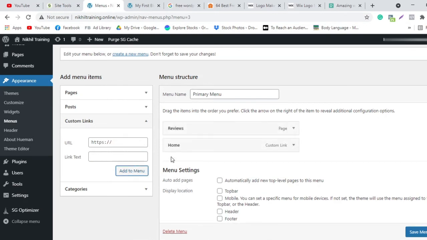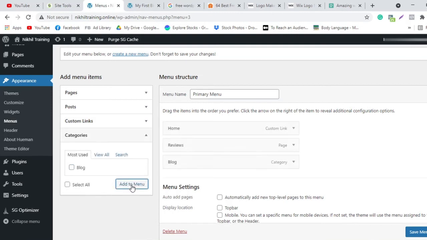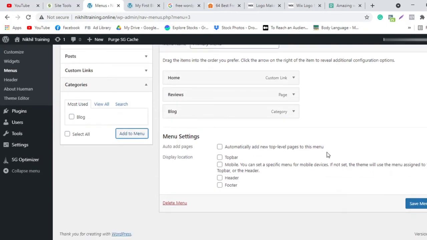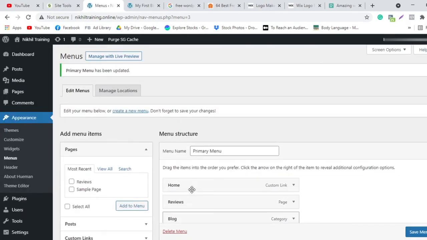Add to the menu, so my home goes up, then reviews. Categories, so remember I've created a blog as a category, so I'll add that as a category into the menu, done. And I will select where I want to show this menu, on the top bar and in the footer also, and save. You can create a different menu for the footer also. You can create multiple menus from here.